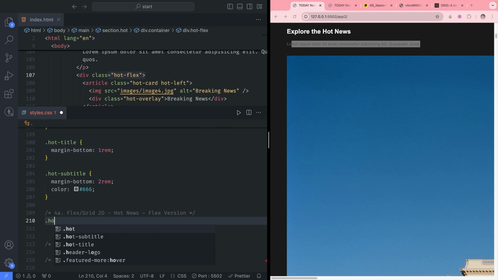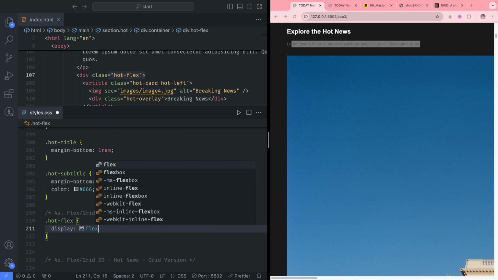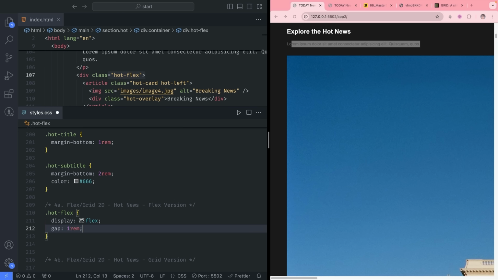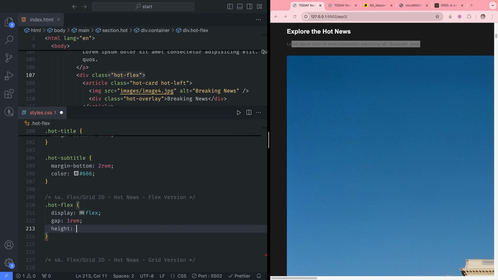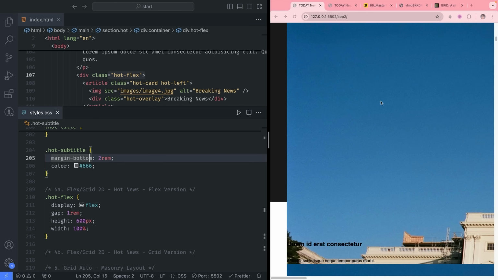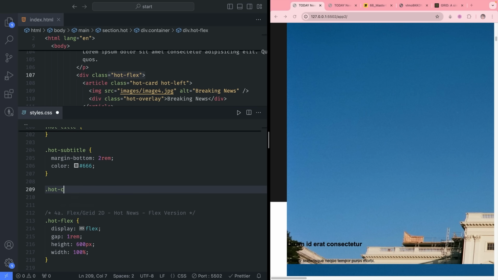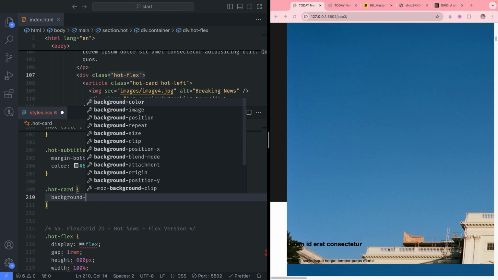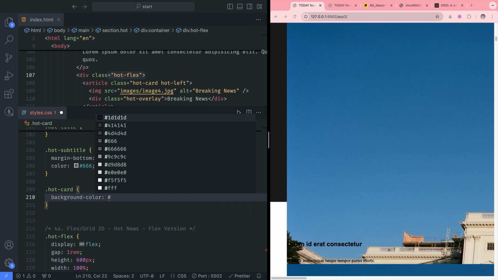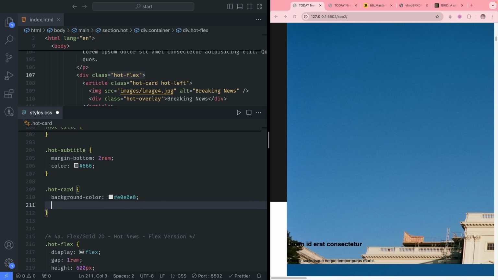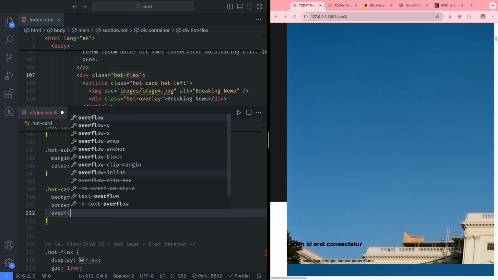So to start off, we're going to start styling our hot flex. So this is for the hot flex section. Hot flex: display flex with a gap of 1rem, with a height of 600 pixels, width of 100%. And as of right now, the image is quite unbearable because of the large size. So let's actually fix that. We're going to say .hot-card. We're going to give it a background color of #E0E0E0, border radius of 8 pixels, overflow of hidden.